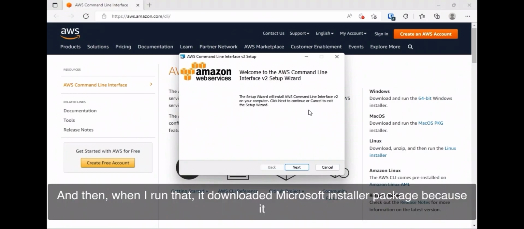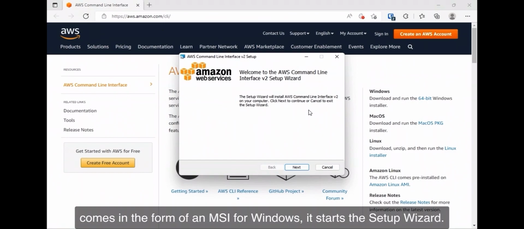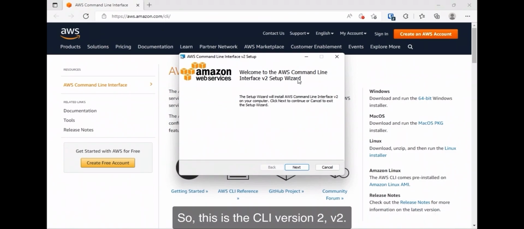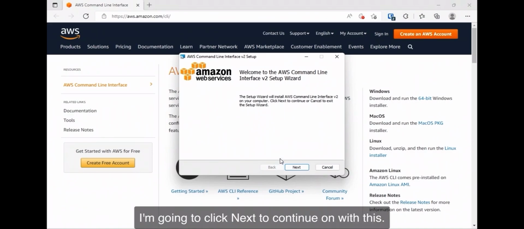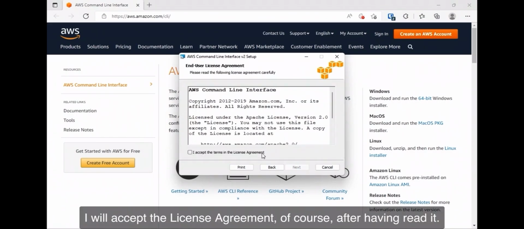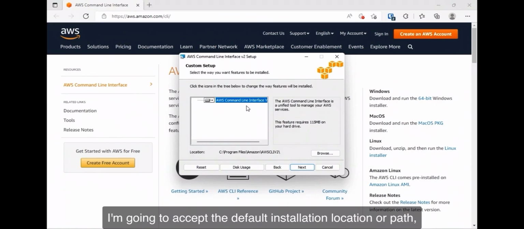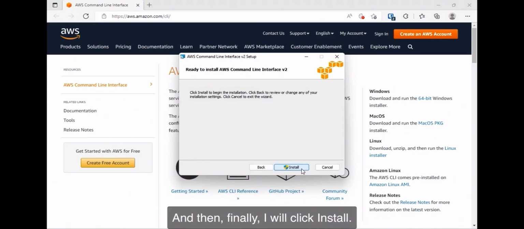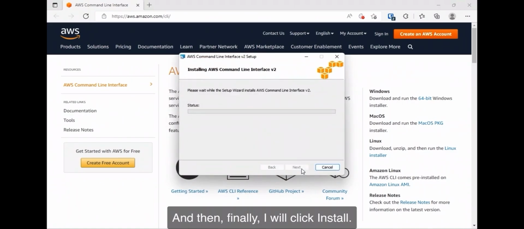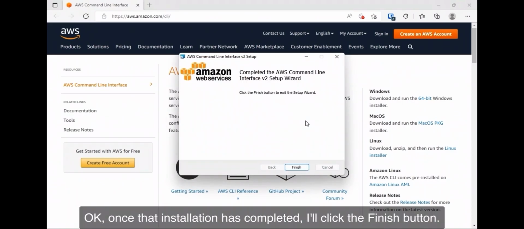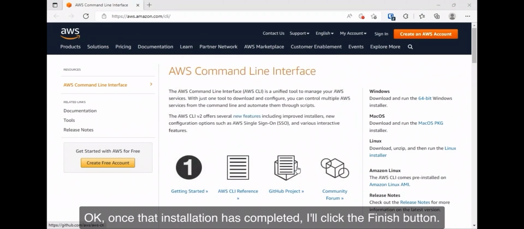And then when I run that downloaded Microsoft installer package, because it comes in the form of an MSI for Windows, it starts the setup wizard. So this is the CLI version 2, V2. I'm going to click Next to continue on with this. I will accept the license agreement, of course, after having read it, and then I'll click Next. I'm going to accept the default installation location or path, so I'll click Next, and then finally, I will click Install. Okay, once that installation has completed, I'll click the Finish button.